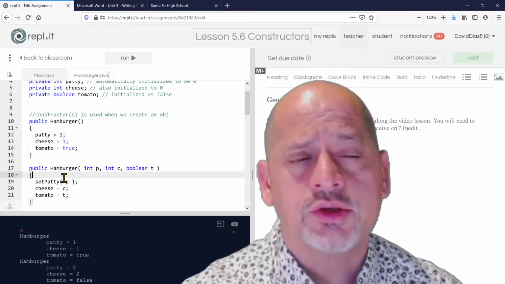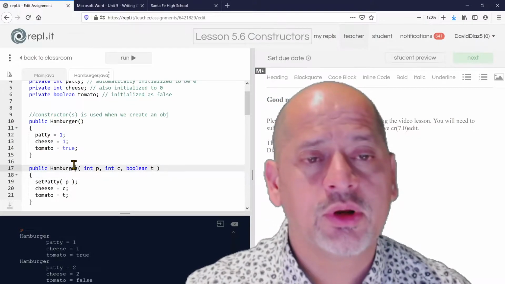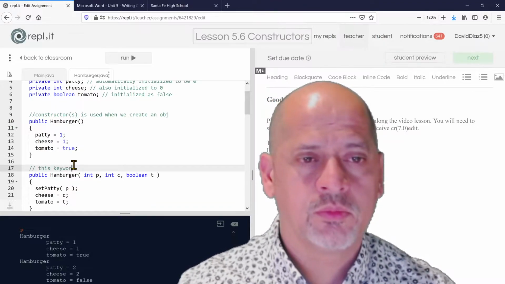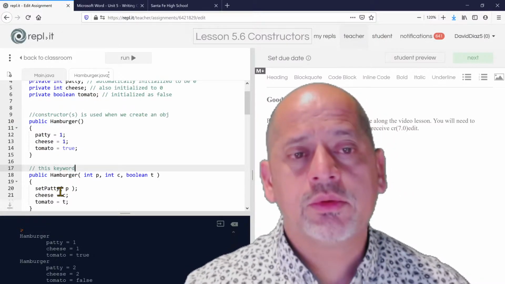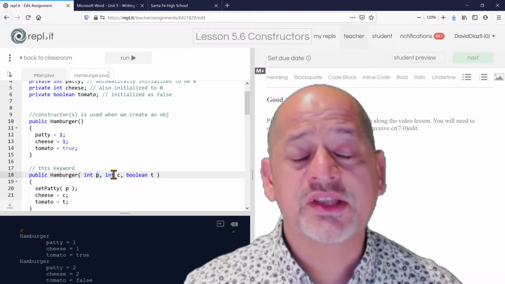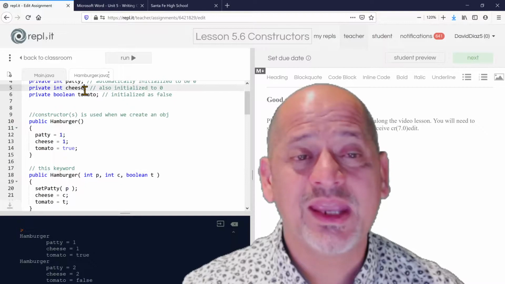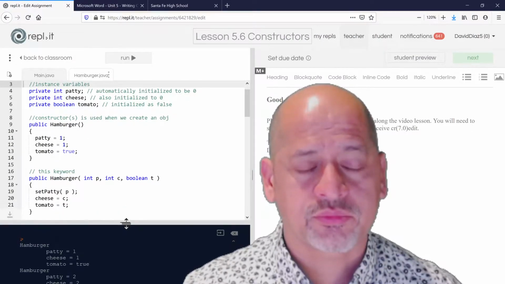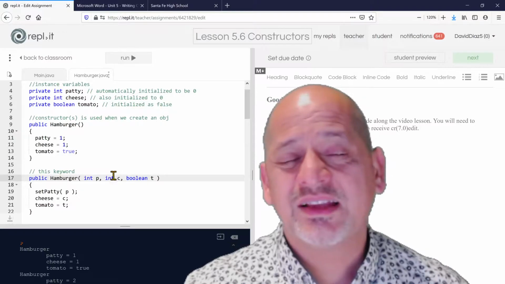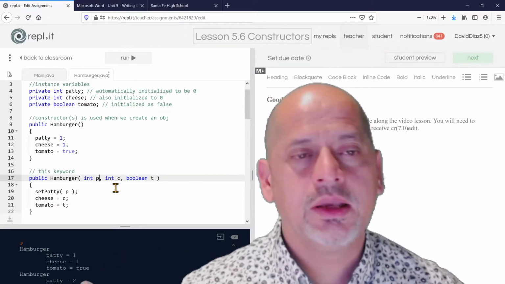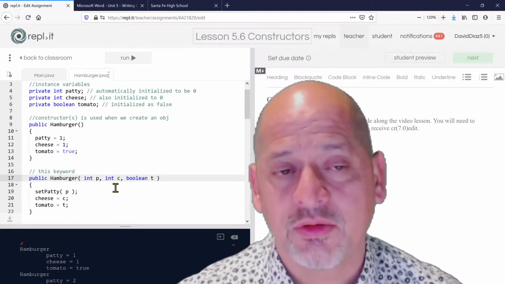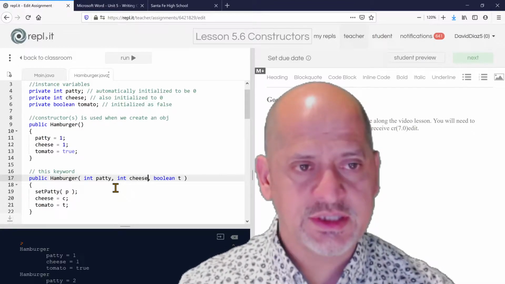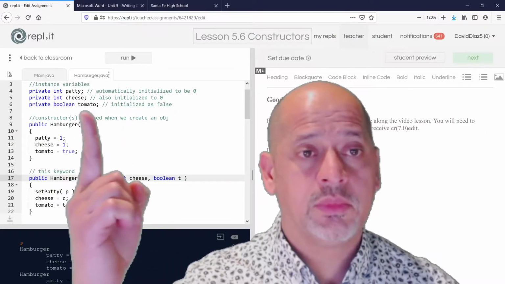Today we're going to expand on that knowledge. We are going to start first by exploring the keyword this. Many times the formal parameters that are placed here are going to have exactly the same name as the variables that we are using above. One of the reasons is that sometimes it's difficult to think, okay, what name am I going to use for patty? P? Just to keep track of them. So instead, we're going to use the same one: patty. Cheese will be cheese, and T will be tomato.